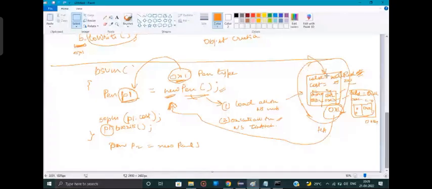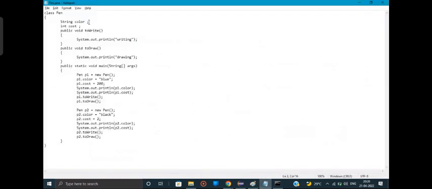My constructor is responsible for loading all the non-static members. So because of this new P1, for this P1 object, all the non-static members got loaded. But over here, when I created it, I have not created any non-static initializer, right? Over here, I don't have non-static initializers.